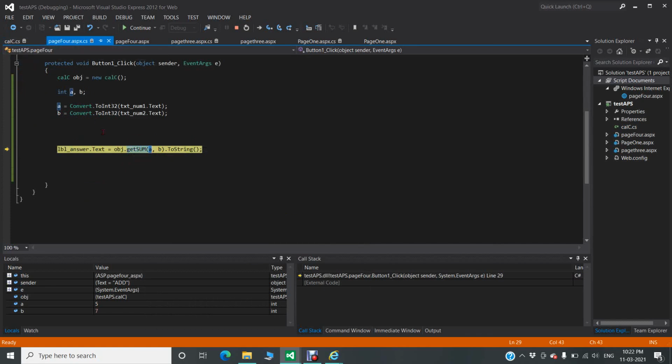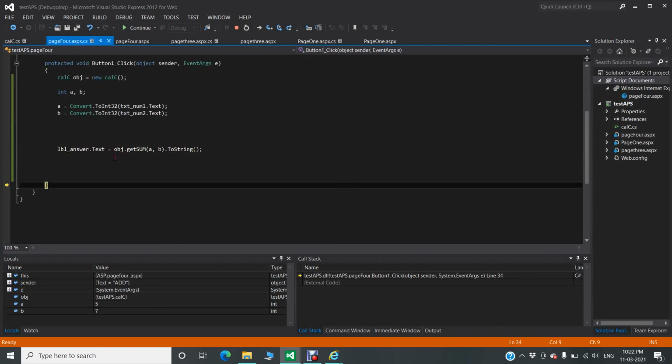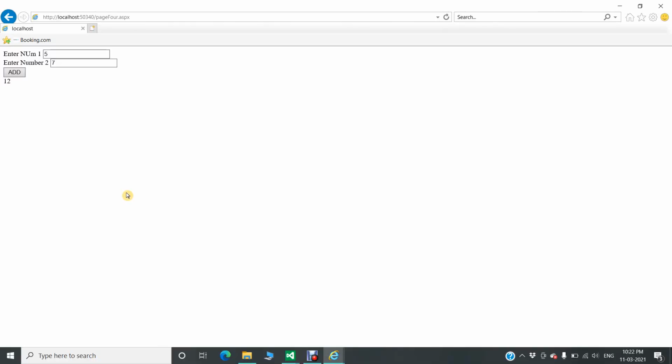So now listen. Now it is going to navigate from page 4 to the CALC class. I click F11. Yes, it's navigated. So here X is getting the value of A, that's 5, and Y is getting the value of B, that's 7. Again, go down, Z is X plus Y. So Z is getting the value 12, and that 12 is returned back. Again, I click F11. Now the label answer is getting 12, and that value will be displayed here.